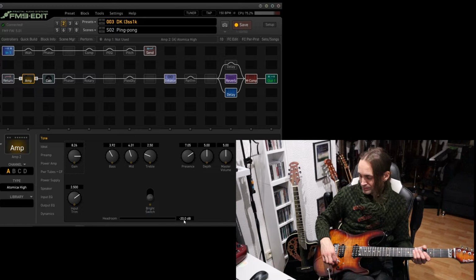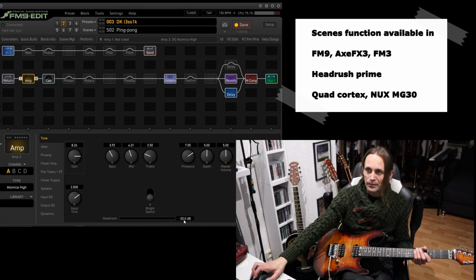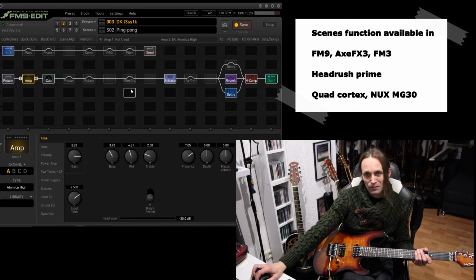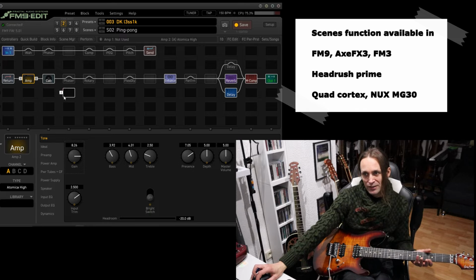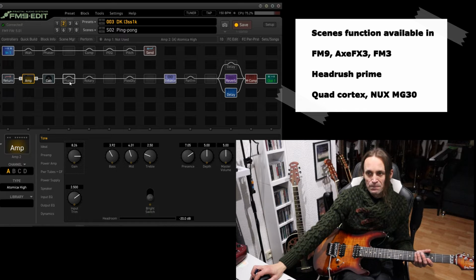And yeah, the difference between these controllers and the scenes is also very important to know. A controller is basically changing the state of a block. So if you're in a preset where the phaser is disengaged and you assign the phaser to the control button, then it will turn on the phaser. But if you are in a preset where a phaser is already engaged, then it will turn off the phaser.